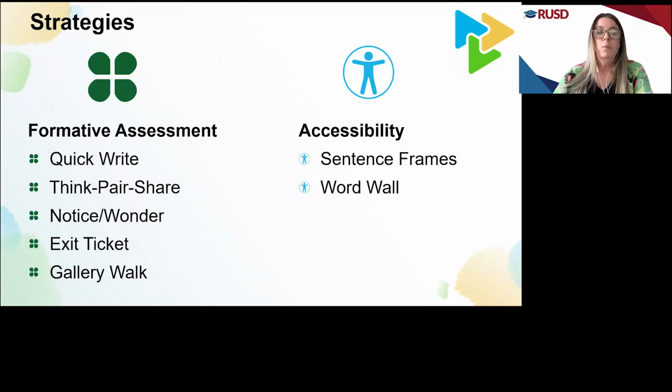I wanted to highlight some of the formative assessment strategies used in this lesson. These are fantastic tools to gather and interpret evidence of student thinking on the fly. And they include Quick Write, Think, Pair, Share, Notice Wonder, Exit Ticket, and I wanted to speak in a little more detail on one strategy, the Gallery Walk.